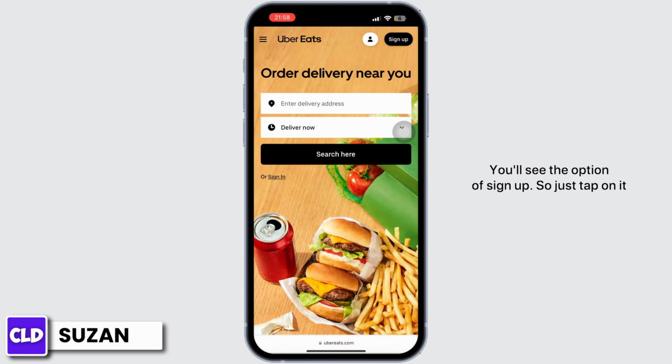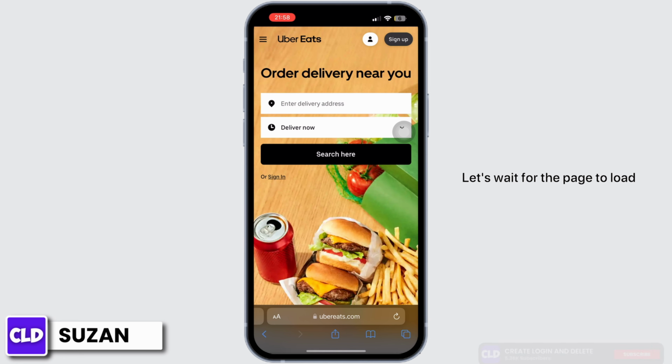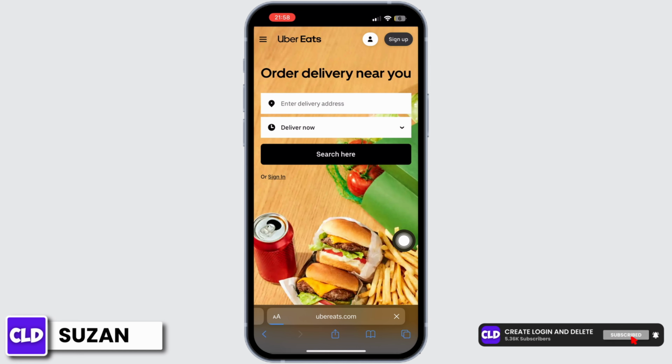Now at the top right corner, you'll see the option of sign up. So just tap on it. Let's wait for the page to load.